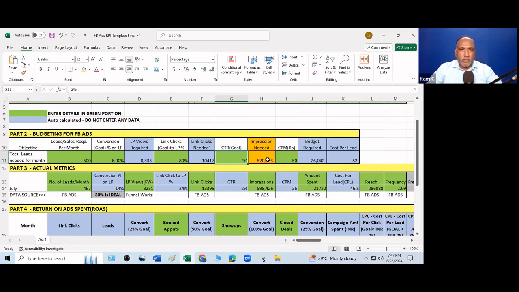So to get 5 lakh impressions, what is the cost involved in the advertising? 50 rupees is the cost. Then you need to spend 26,000 per month. And your cost per lead will be approximately 52 rupees, because you're collecting 500 leads, right? 26,000 divided by 500, you get this.